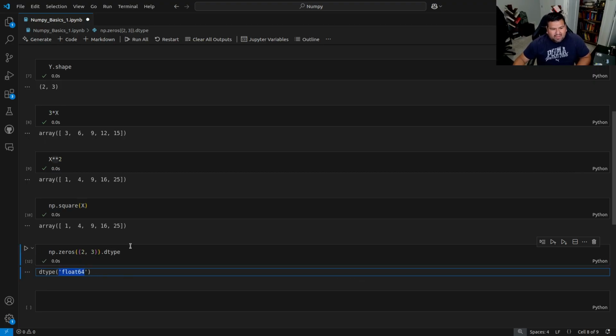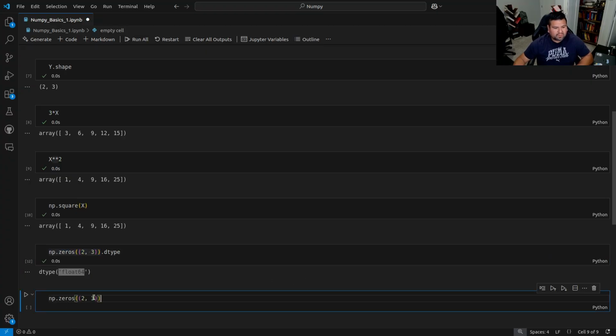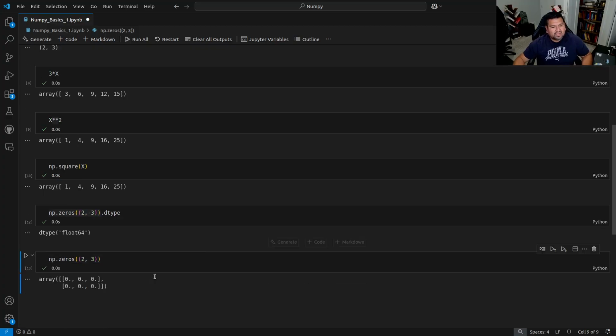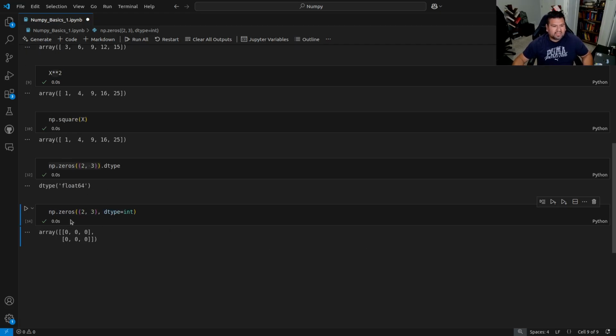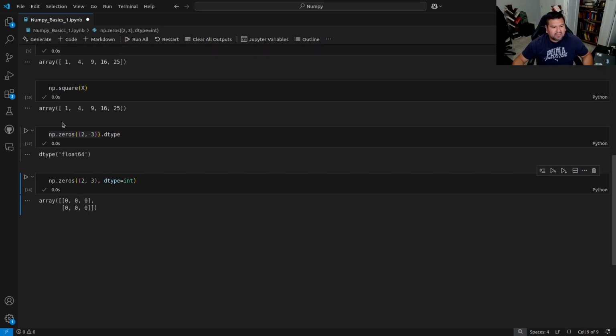Okay. And if you want to change that, because these are your zeros and you don't need them to be float values, you can use the dtype argument to set that to be integers. So now I don't see the dots anymore. And yeah, that's how you can specify the dtype. Okay, what other example did I have?